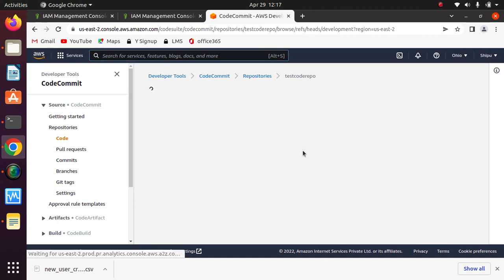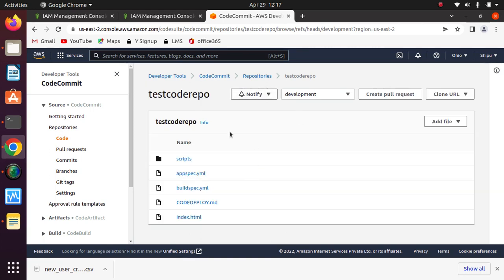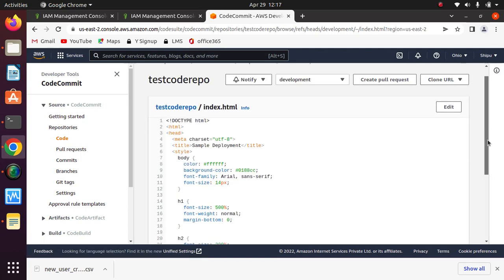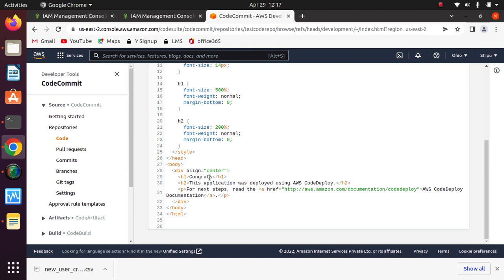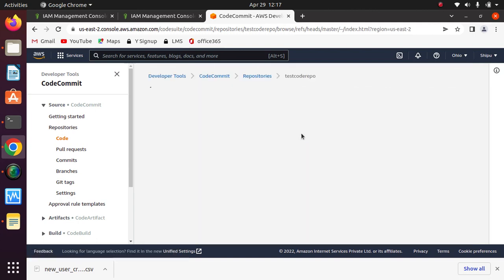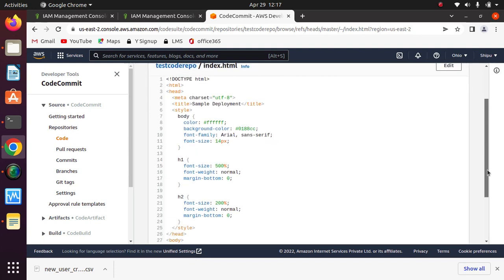Can you see that here is the development branch? Okay, and the same, all the files you can see over here. But if I go to the index.html, there is a slight change, right? So here is the congrats, right? But if I go to the master branch, here also you can see the index.html file.